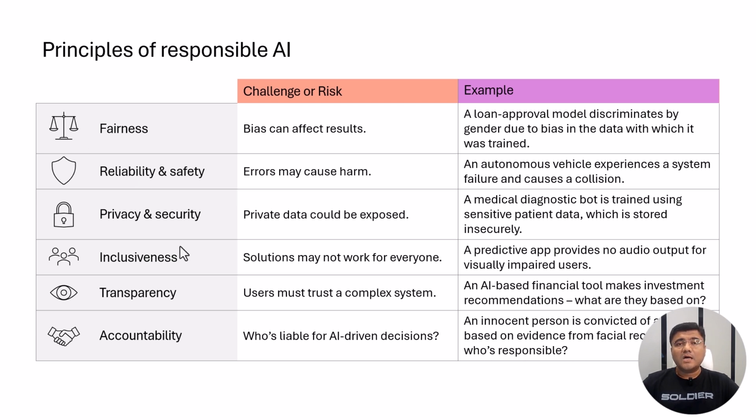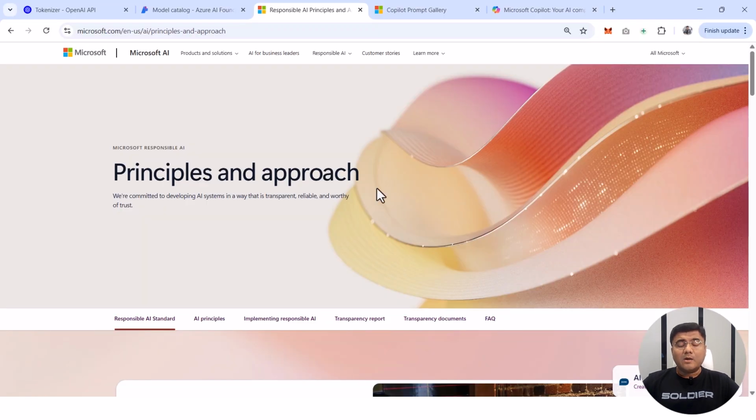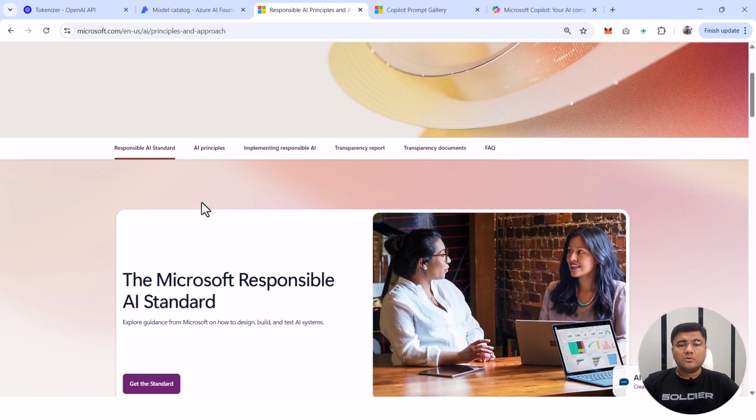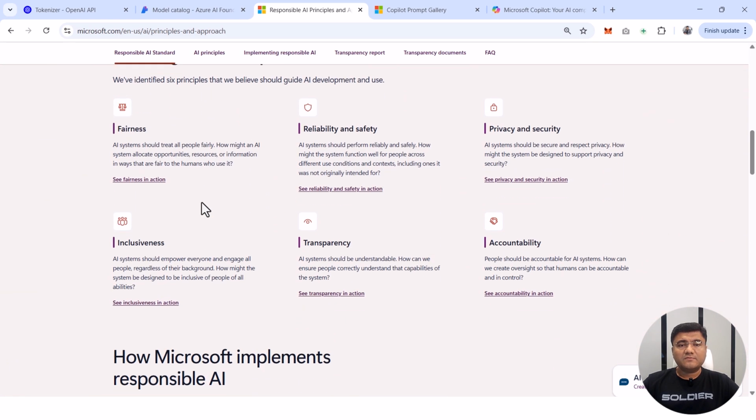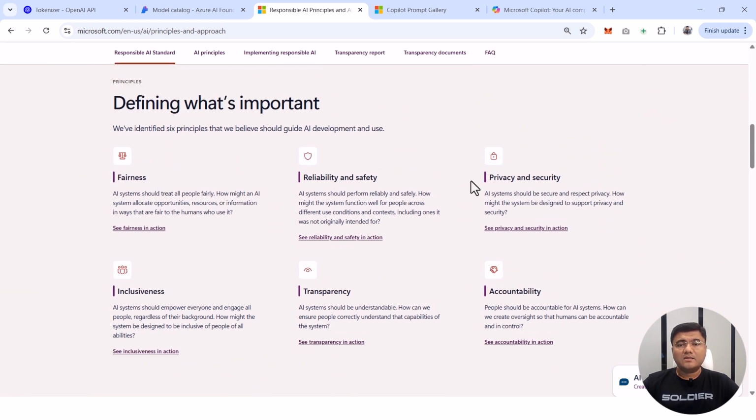The 6 principles are actually those principles which Microsoft and every other organization who's using AI agents or developing AI agents are taking very seriously. For example, right now I'm showing you a URL which is microsoft.com/US AI principles and approach. If you go into this particular URL, it's basically talking about those 6 different principles which I have told you: fairness, reliability and safety, privacy and security, inclusiveness, transparency, and accountability.